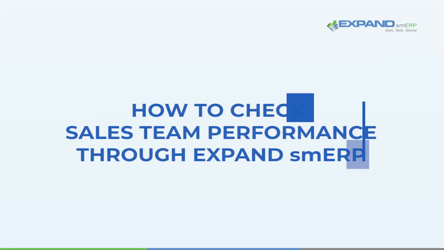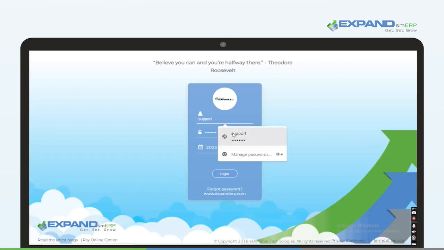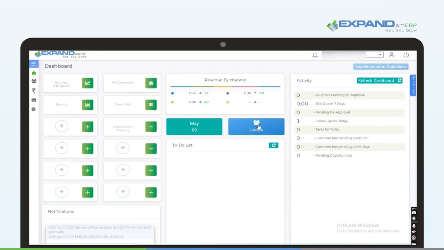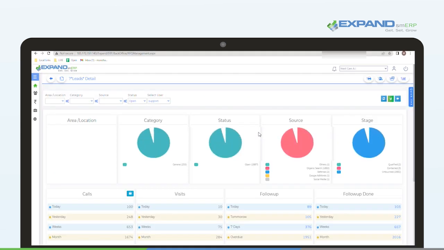Let's see how to check sales team performance through Expand smERP. First, log in to ERP with your credentials. This is the home screen. Click on Leads. This is our lead detail page.